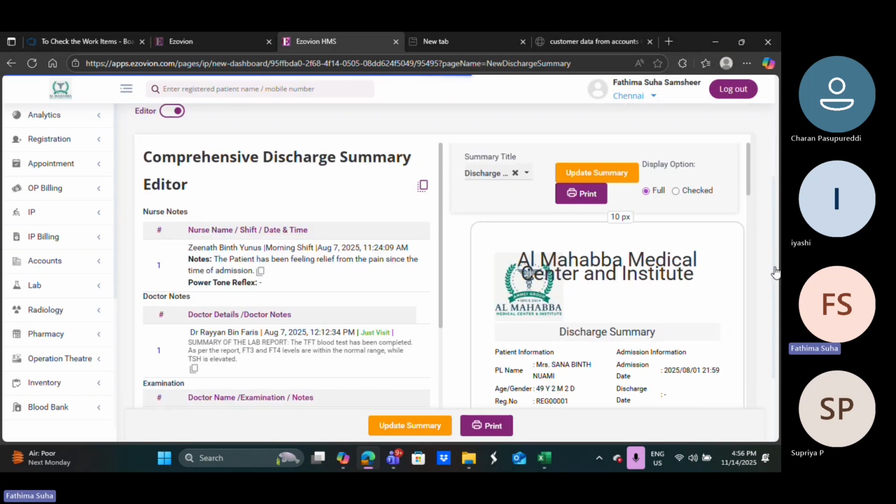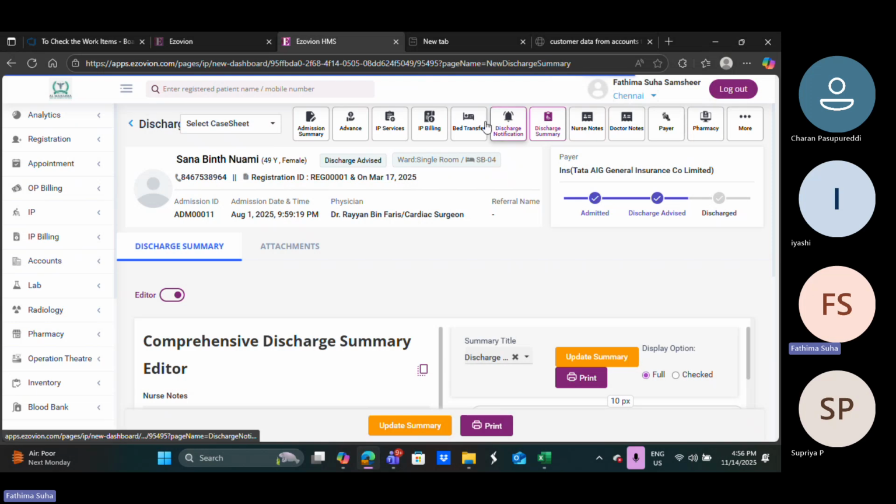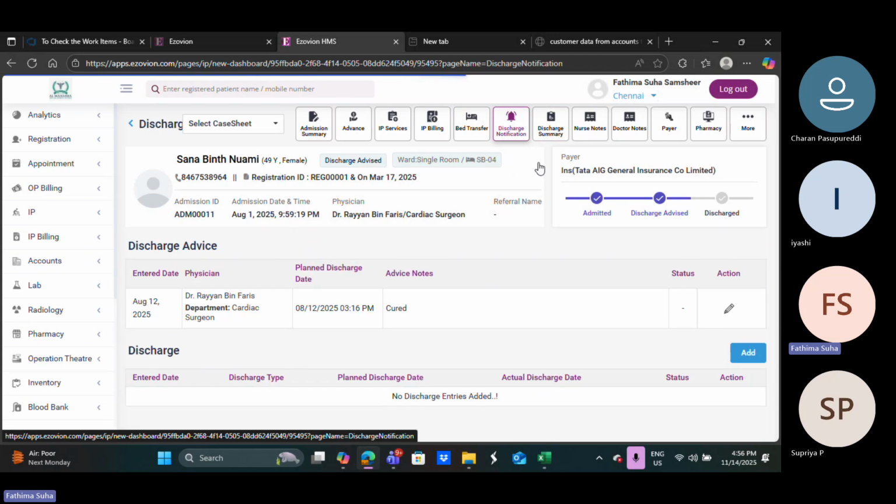For discharging the patient, first you need to advise a discharge. For advising a discharge, you can go to this discharge notification. Once you've gone to the discharge notification, you can click on add advice, and once you click on add advice, you will be moved to this.